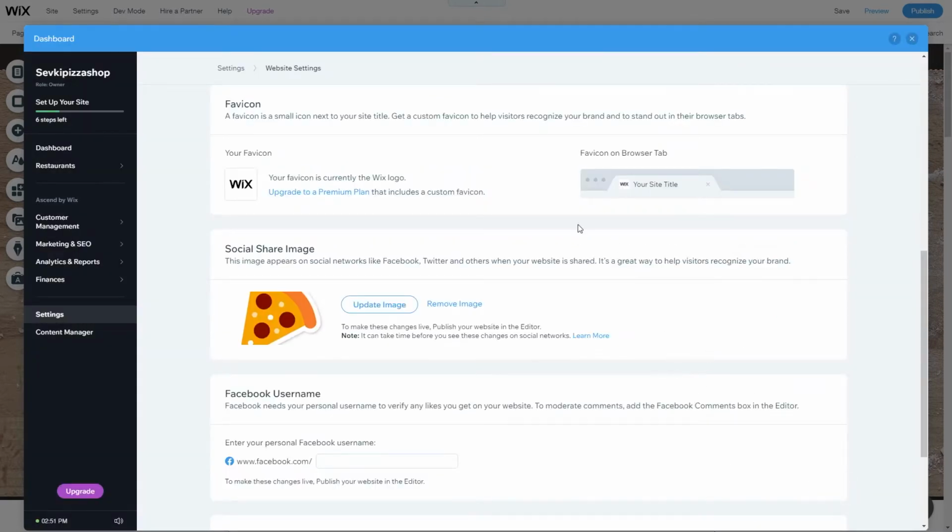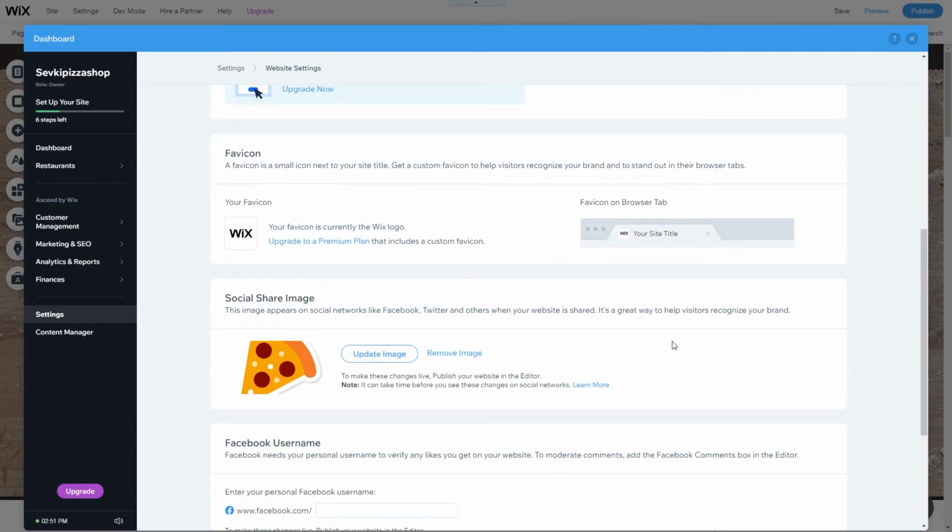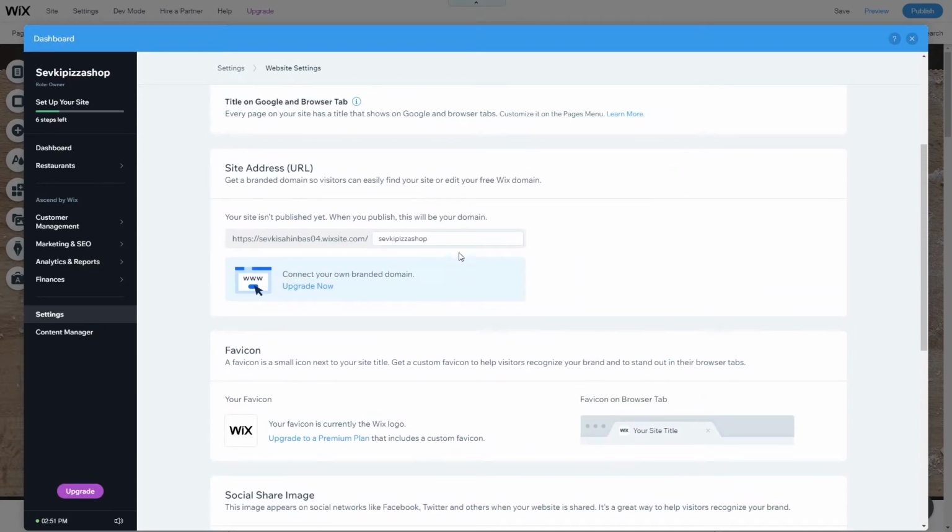I temporarily set a domain name for myself. From this section, you can change your website name as you wish. I named it Sevki Pizza Shop, but it doesn't matter for now. I can give a different name whenever I want.